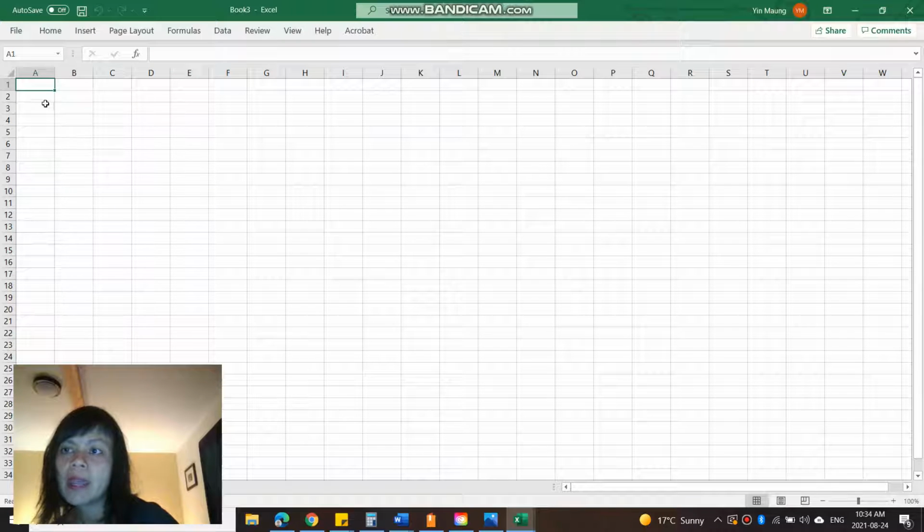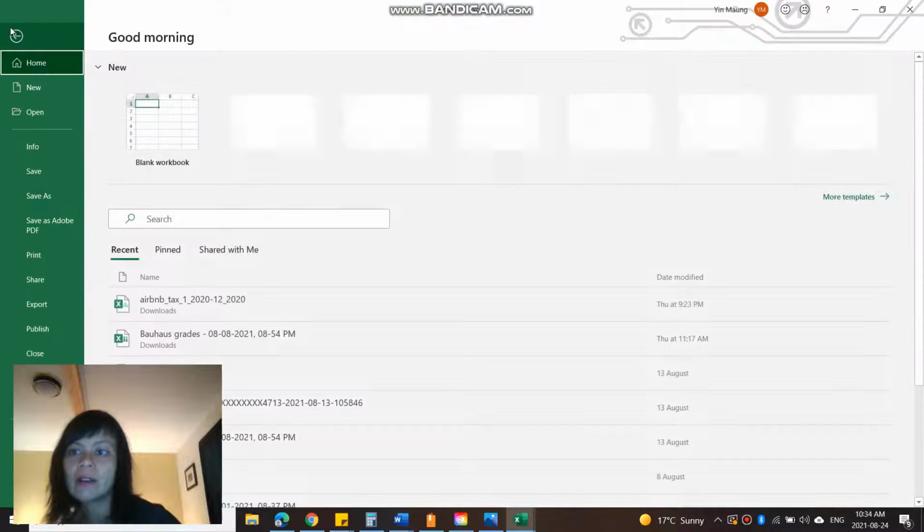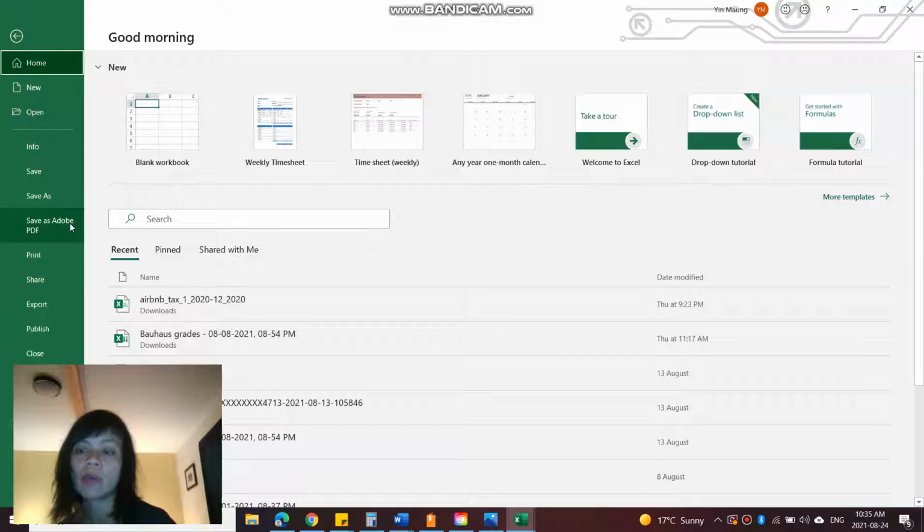Okay, and then after that, let's go and save it. We can save it up here under save, or we can go to file, and it allows you to save or save as. It allows you to save as a PDF, which won't take away the functionality of the spreadsheet, but it will be saved as a PDF, which is easier for people to view, especially if they don't have Excel. Here you can also print, you can also share it with others, you can also export it into a different format, publish it, and you can close this.